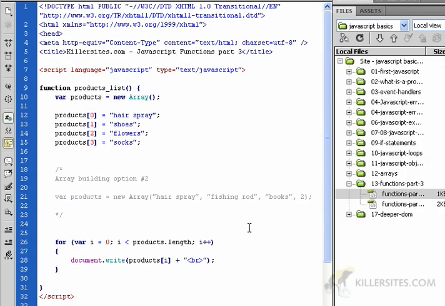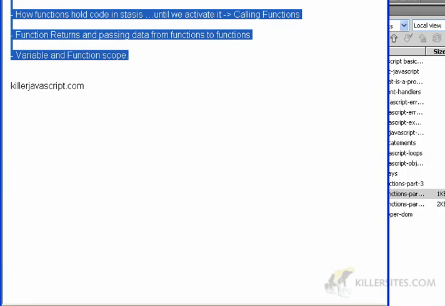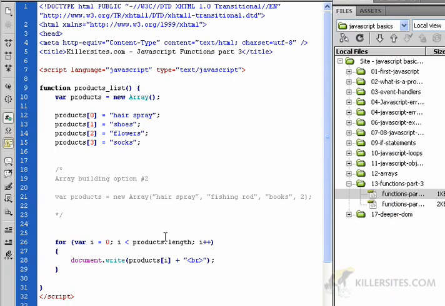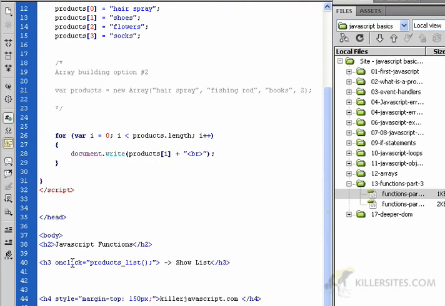So now you see what I was talking about when I said that functions hold code in stasis until we activate it. And we activate it by calling a function. Calling a function is like doing what we did here with the onClick. We called the product list function. You can think of it as calling somebody over.